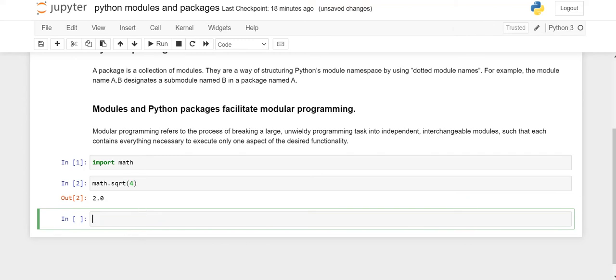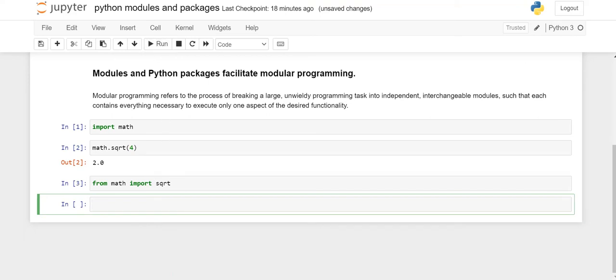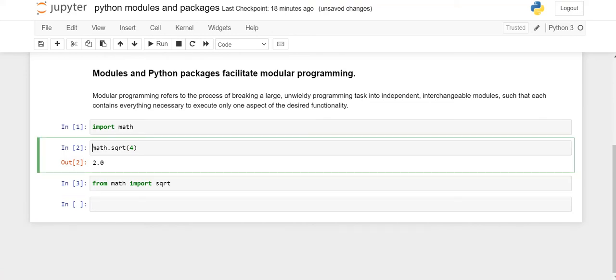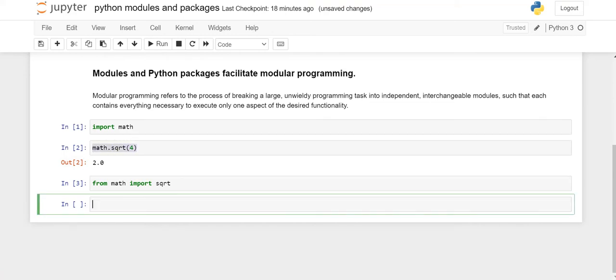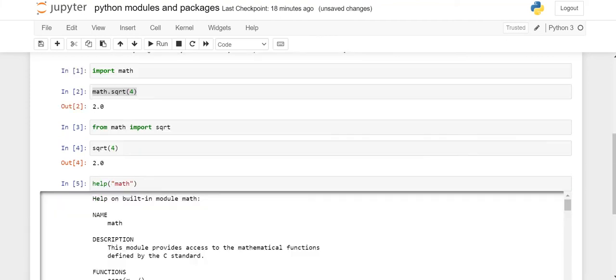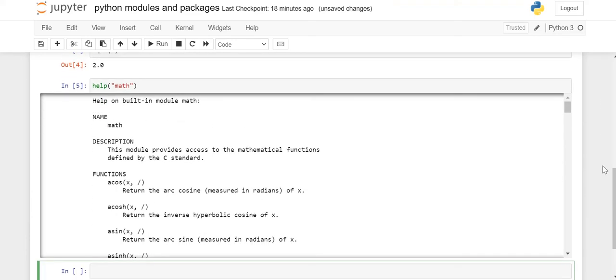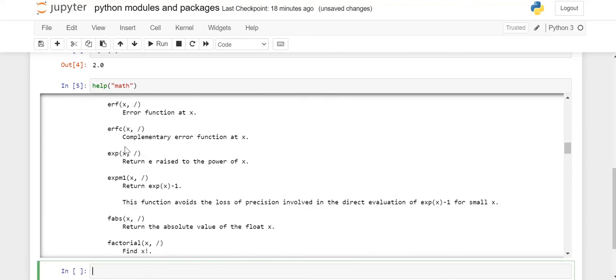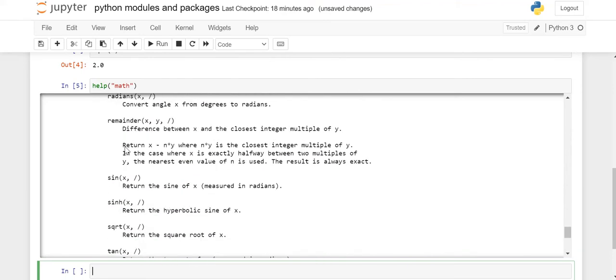We can also import this module using another method, which is from math import, for example, sqrt. Run. Then we can use it directly without writing math dot sqrt. We use, for example, sqrt of 4. Run. We can also see all the functions that are in the math module. The description says this module provides access to the mathematical functions defined by the C standard. So we have these functions that we can use inside the math package.